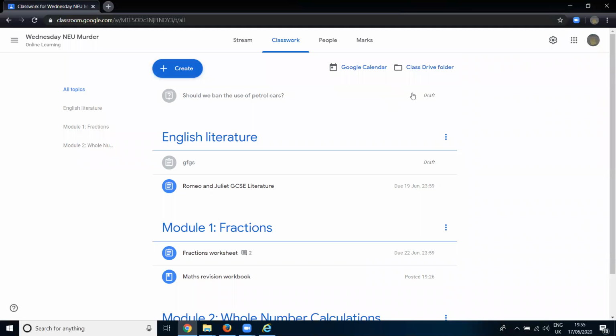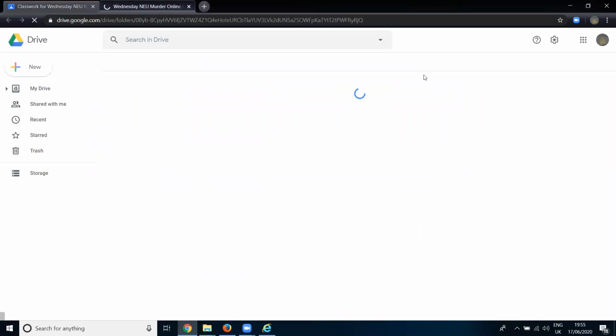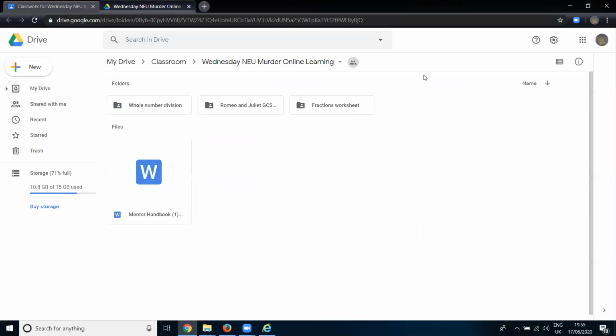Now, I think I said at the start, once you create this class, it will automatically create a folder. Again, I'm under Classwork. I go to Class Drive folder. And what this will take me to is my Google Drive. Under my Google Drive, I have 15 gigabytes of storage space. On a school account, I think you have 100 gigabytes. So it's a huge amount of space there for you.